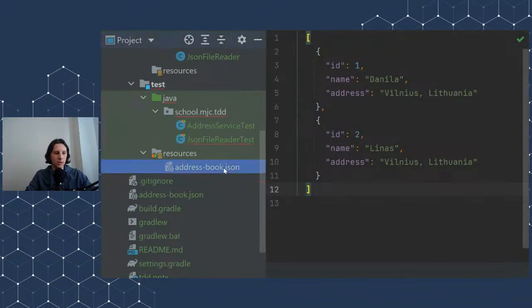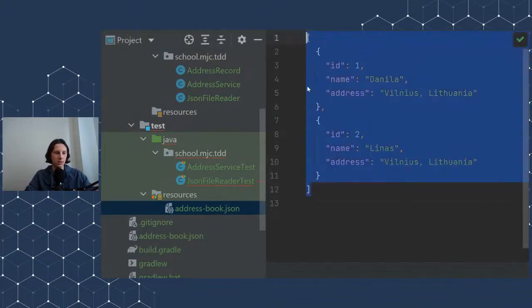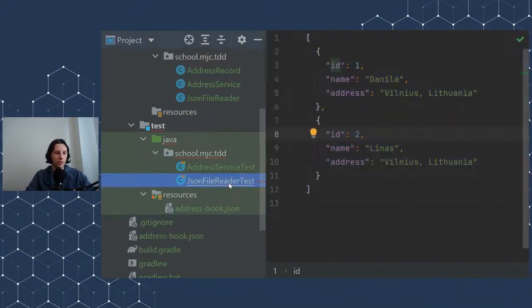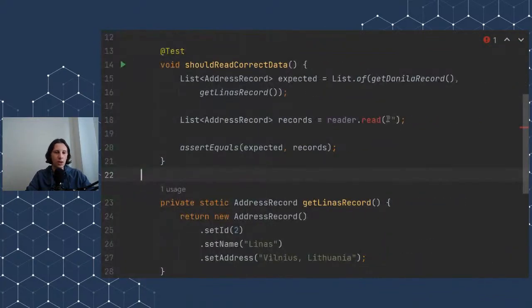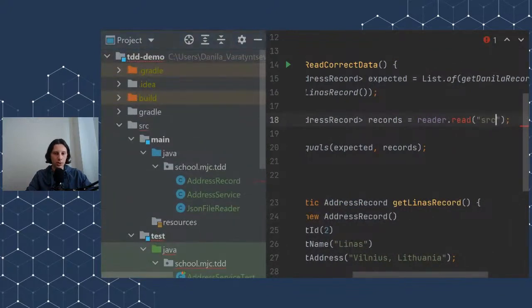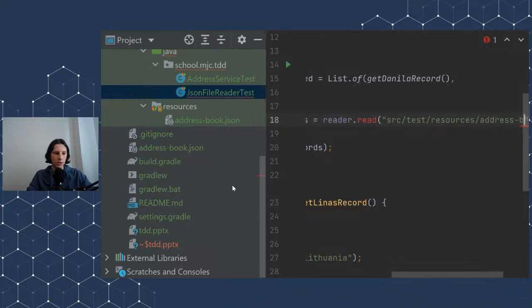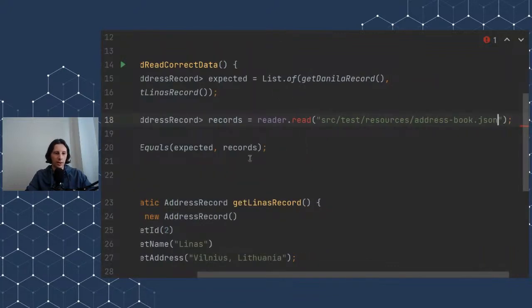If I place this JSON in the main resources, this file may need to change because some business requirements change. And in our case, we can say, okay, your production file can change, but we, with our test, will stick to this file. So always put your resources in test resources. And we will read the file. What is the path for it? It will be src/test/resources and addressbook.json. Yeah, this test will fail.